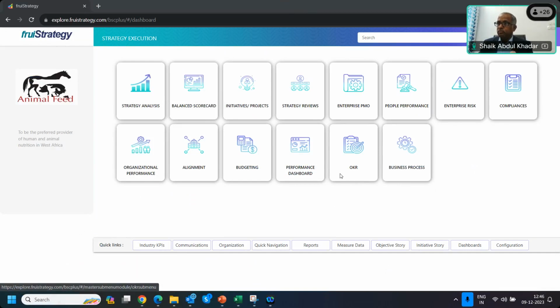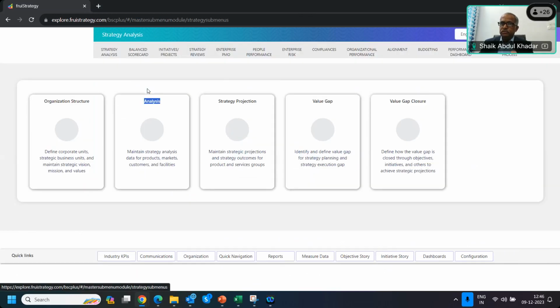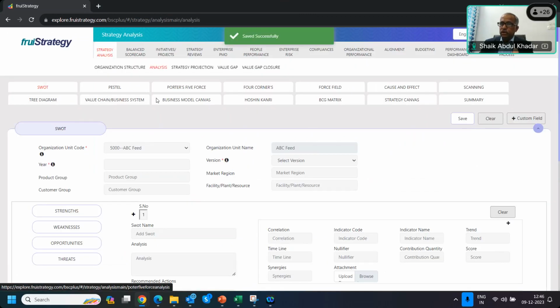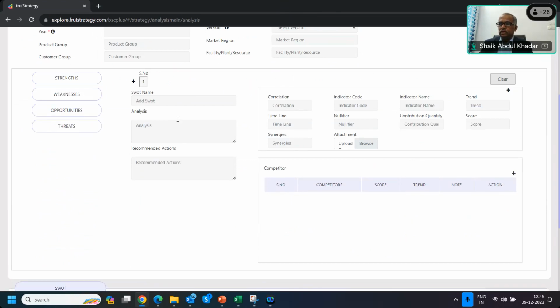Here we have OKR modules. Okay. So initiative management, strategy reviews, and so on. Let me quickly open the strategy analysis. In this strategy analysis, we do have models like Vestel, which is one of the popular ones. So you can do all the strategy analysis models, including SWOT.